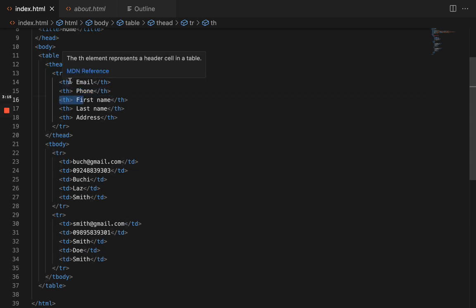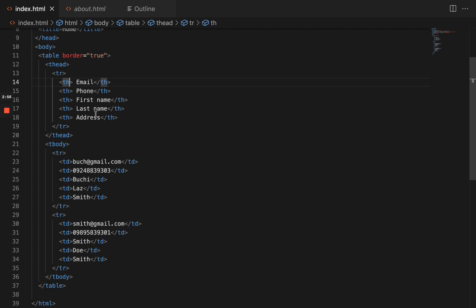So you represent individual cells inside the TR in the T head represented with TH, right? So you can see email, phone, first name, last name, and address. So you can see it's bold, right? By default, it's bold. So you have TH. Then once you're done with that, add as many columns as you want, and then you close off T head, and then come to T body, and then you have a TR.